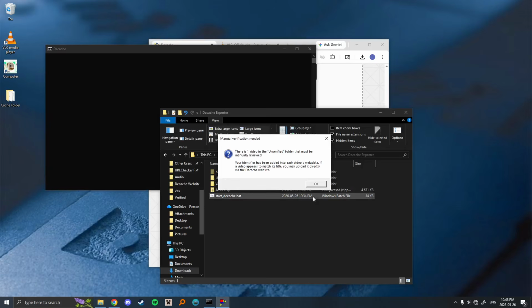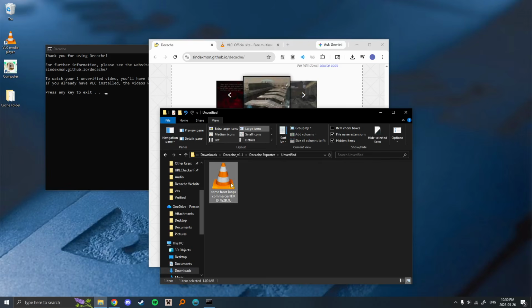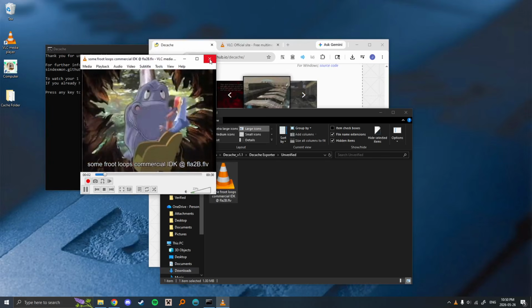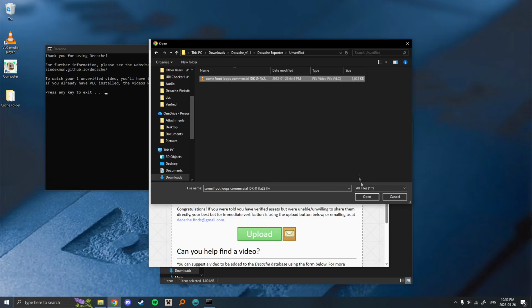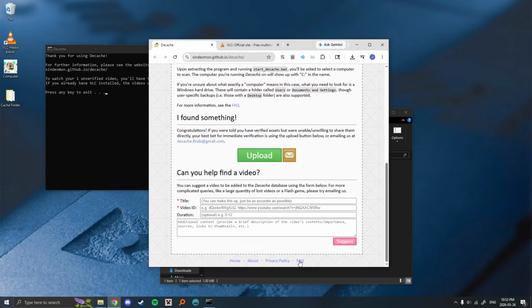You can also directly upload any files that the program marked as unverified once you review them, which should preferably be done with VLC Media Player as some of these video formats don't work on much else in the modern day. And that is essentially all you need to know while using the software. For more information, particularly on how to run multiple computers at once, see the FAQ on the website.